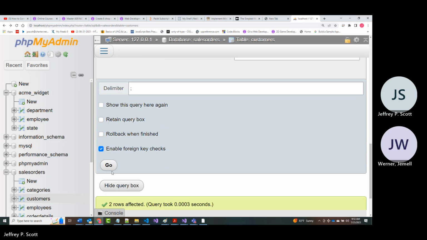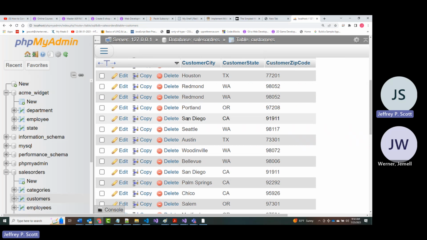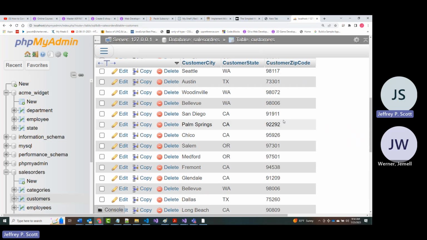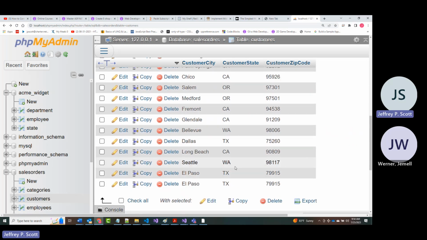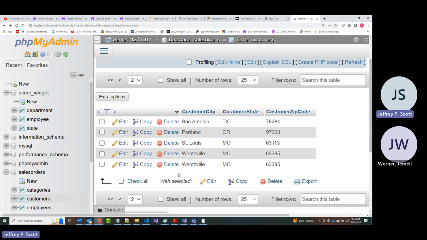All right. And we see our San Diego is 91911 as it should be. Our Seattle is 98117 as it should be. Here's another San Diego that's correct. There's a Palm Springs, that's correct. Another Seattle that's correct. All right, that should be it. So it looks like that worked. All right.